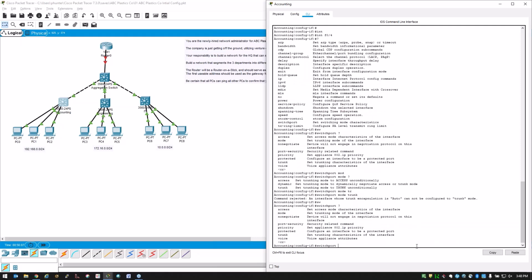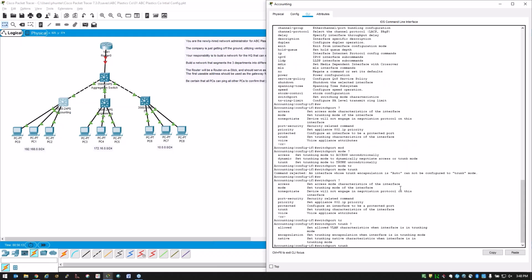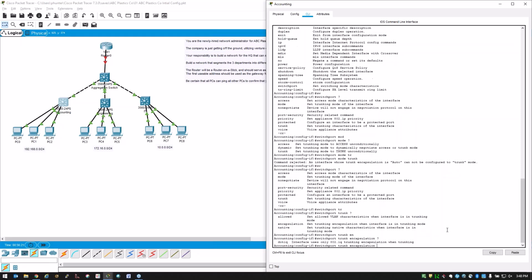So let's see here. Switchport must be a trunk command. Let's try switchport trunk. Look at that. Encapsulation: set trunking encapsulation with interfaces and trunking mode. Great. Switchport trunk encapsulation. And we have one option, dot1q. That's a very cute way of saying the type of encapsulation we use when we're trunking is IEEE standard 802.1Q. It just sets the protocol for where the tag lives and what the structure and the format of that VLAN tag is.